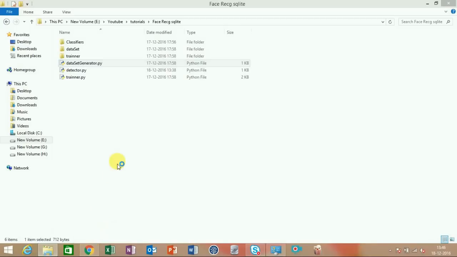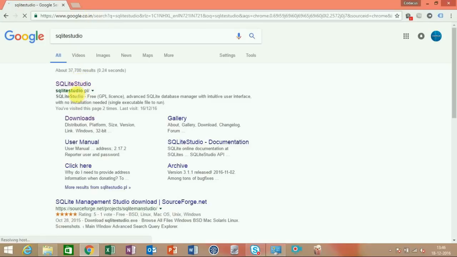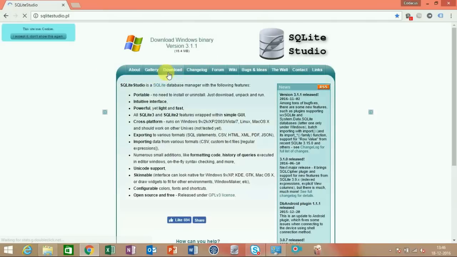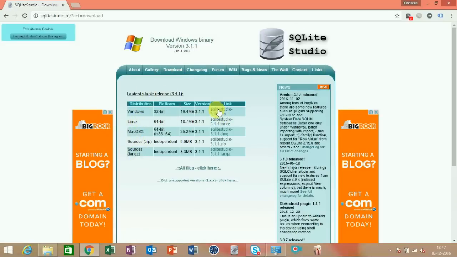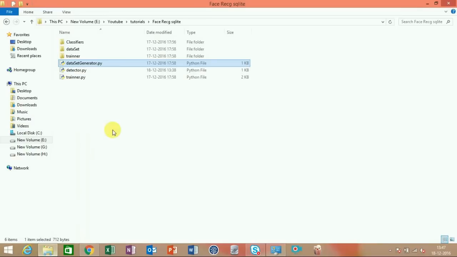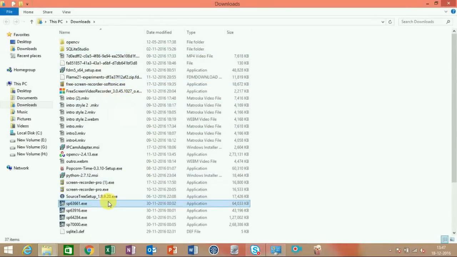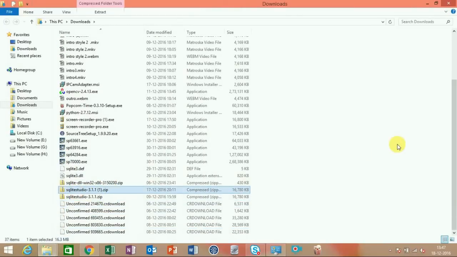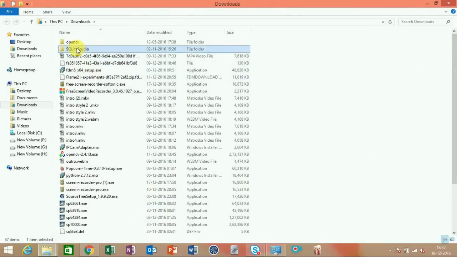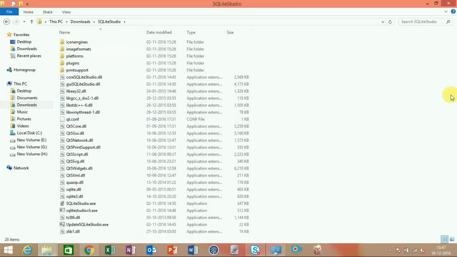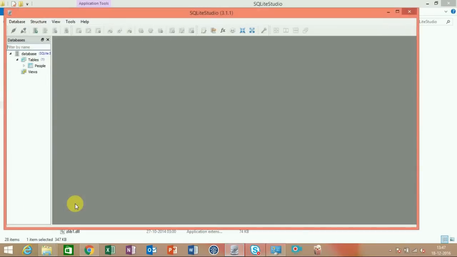So open your Google Chrome, type SQLite Studio and open this link. Go to downloads and choose whatever OS you are using. After you have downloaded it, you have to extract it. Extract this one and you'll get this folder. Open this exe, and this will open up your SQLite Studio.